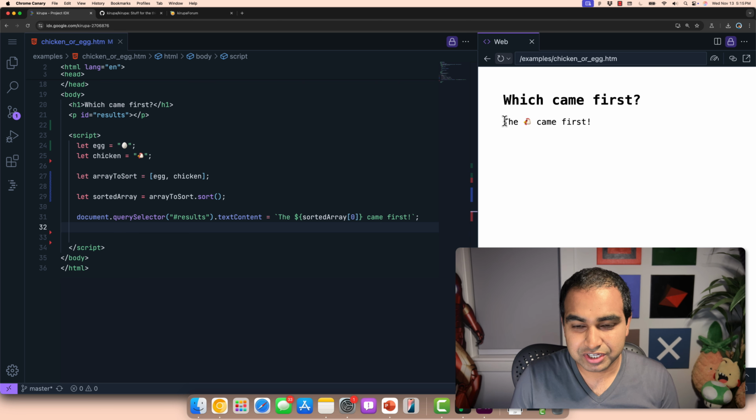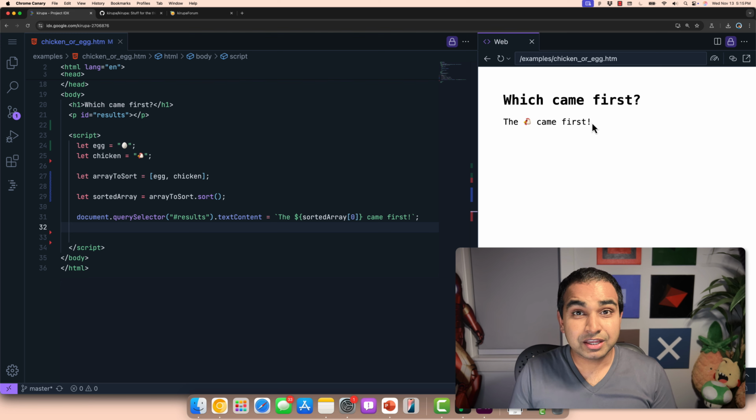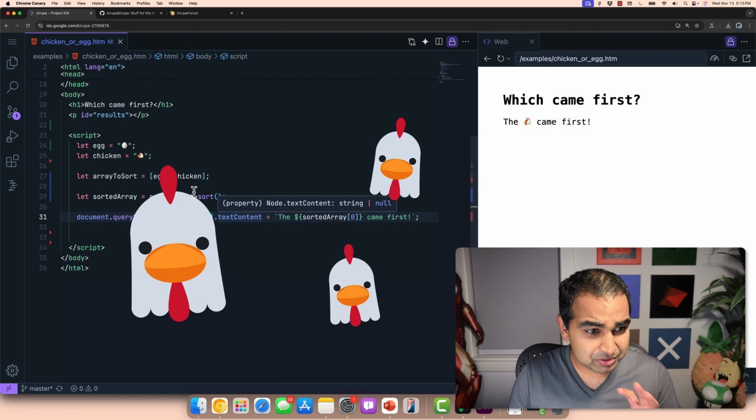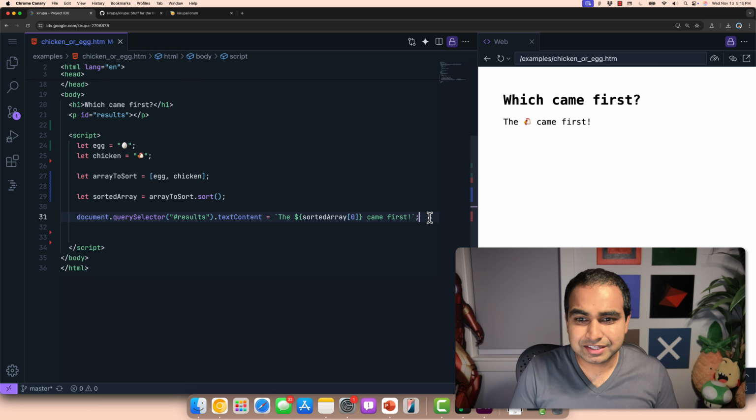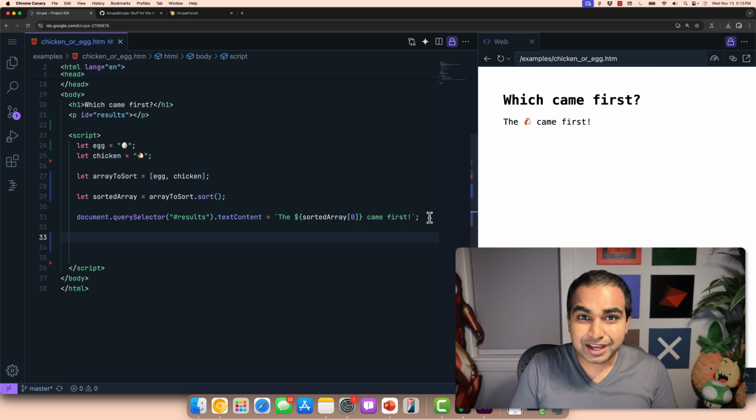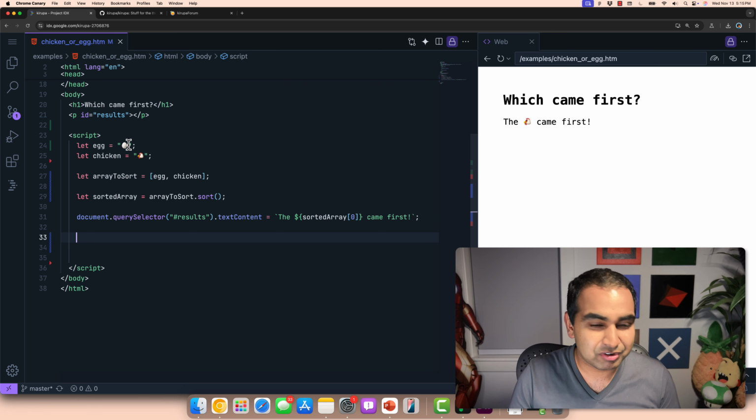I hit refresh, and the chicken came first. According to JavaScript, when you sort the egg and the chicken, the chicken is the item that comes first. Now, why is that the case? That has to do with how sorting works in JavaScript, and especially what an emoji represents.